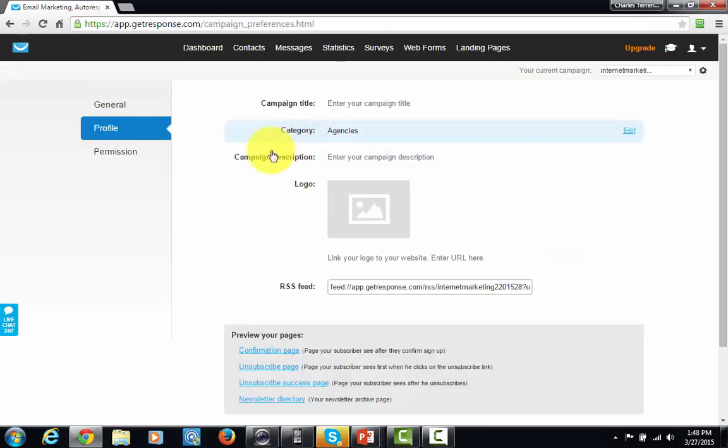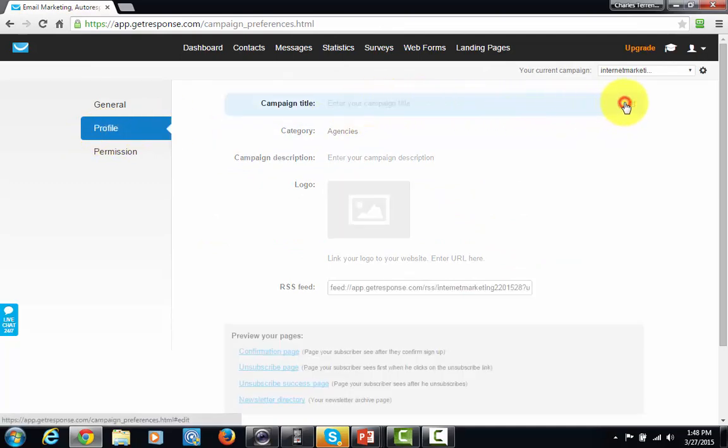And when you come in, what you're going to want to do is come to the Profile tab. And what I'm going to do here is edit my campaign title. I'm going to call it something unique. I'm going to write in a unique title based on what I know I'm going to be doing in terms of collecting names and email addresses for this list. Okay, so I have a unique name. I'm going to click Save.